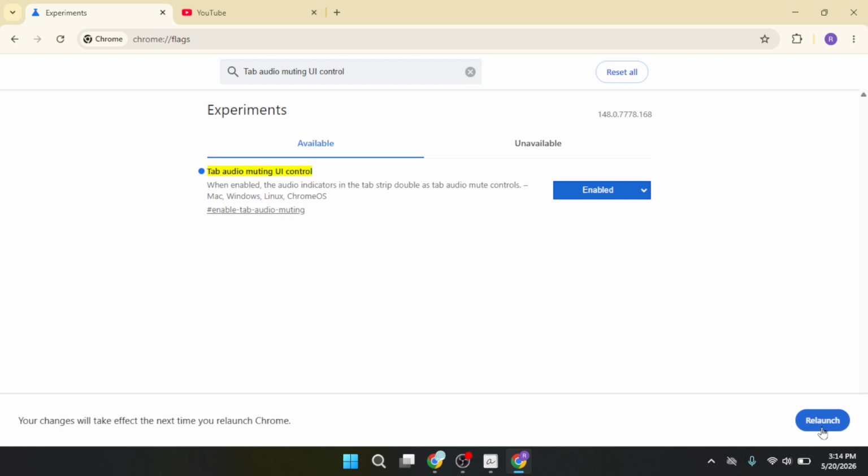That's all there is to it. You enabled the Tab Audio Muting UI control on the Flags page, relaunched Chrome to apply it, and now you can mute any noisy tab by clicking its speaker icon. If the option doesn't appear in your browser, it may already be enabled by default or managed by your version of Chrome.